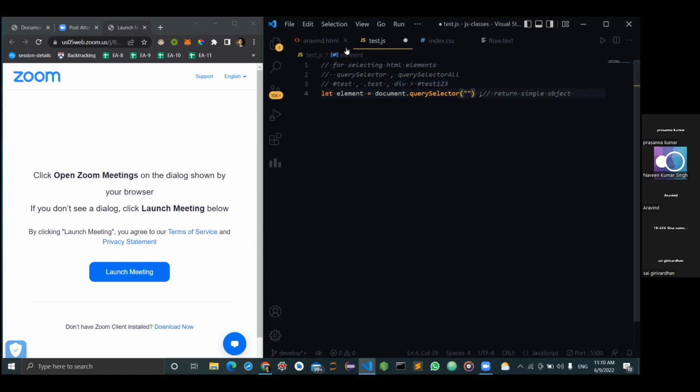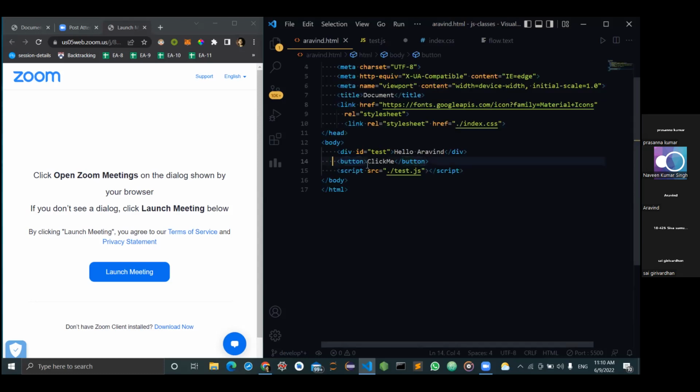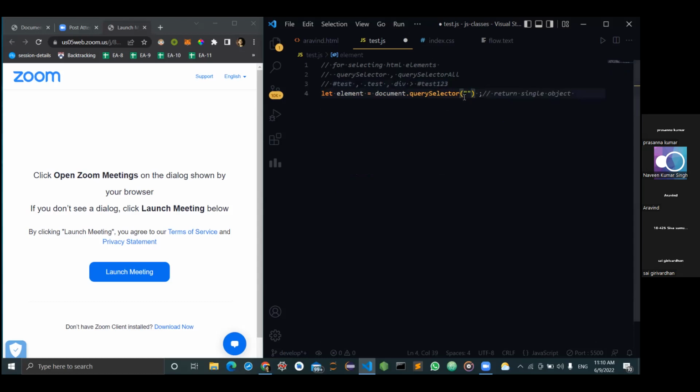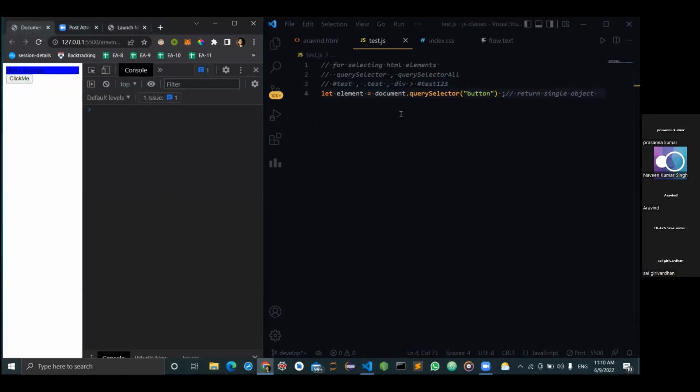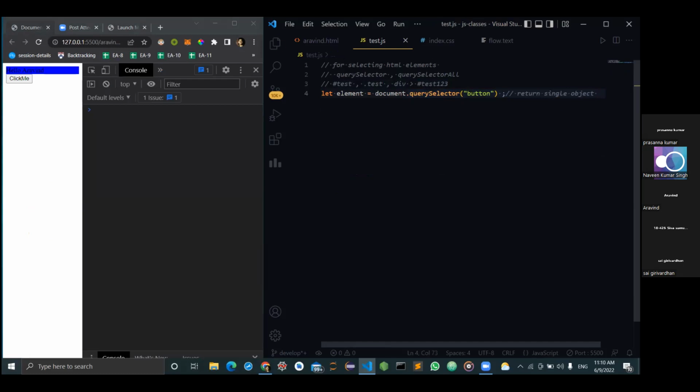For example, if I want to select this button, how can I select? For selecting buttons, we can use the button tag name, right, as in CSS. So I can pass this, and let me save this. Let me try to log this, because we need to see it, right? Let us see what it will print. It is printing a button.